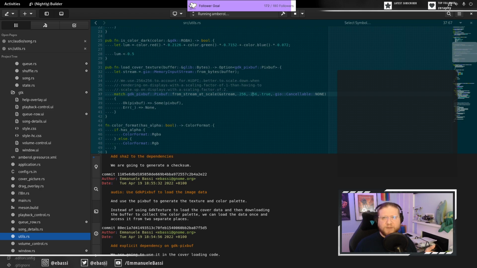Yeah, the default is bilinear, whereas GDK texture doesn't do that. GDK texture assumes that you're loading the asset at the size you want it to be displayed. So it does use nearest neighbor interpolation for scaling down. We don't have any way of controlling that at the moment.